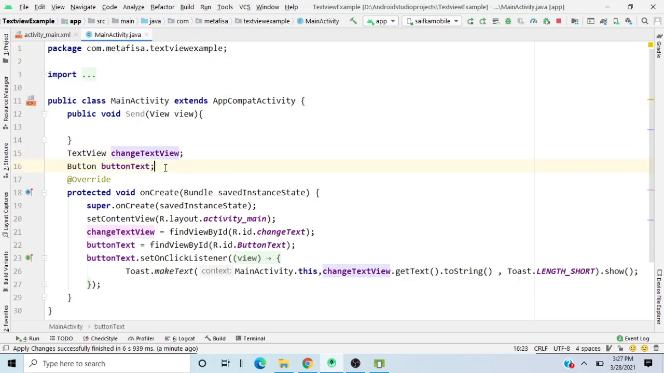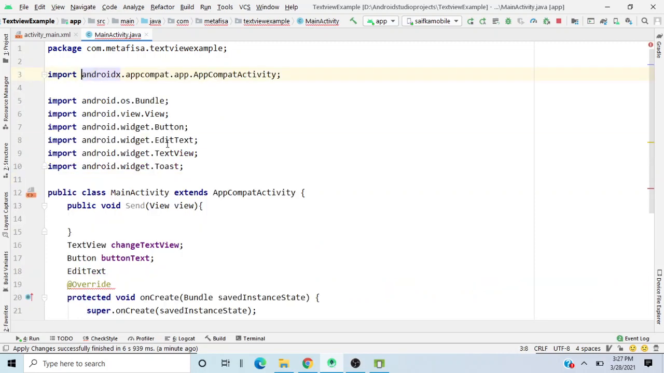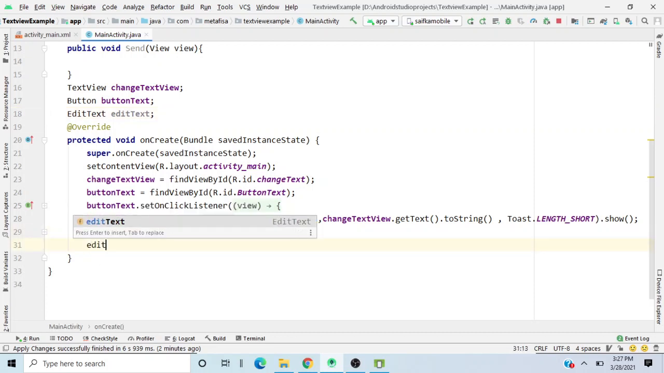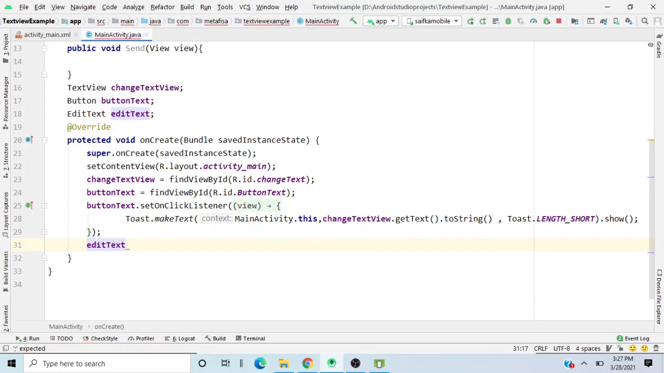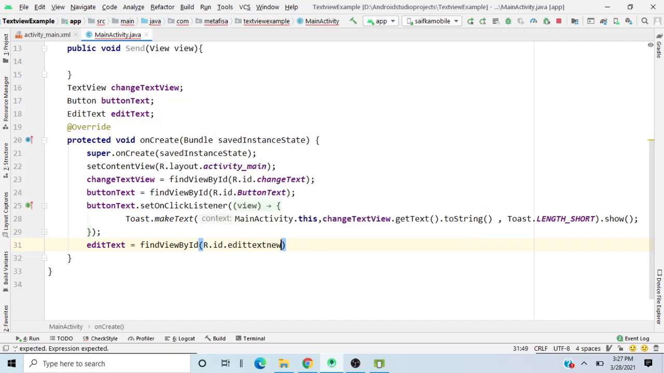Well, I suppose you have done that. It was very simple and easy. It wasn't anything confusing. So we just have to write edit text over here and press enter, and that will import the edit text class. Then over here we write the name of anything that we want. I will write editText is equals to findViewById(R.id.edit text new).